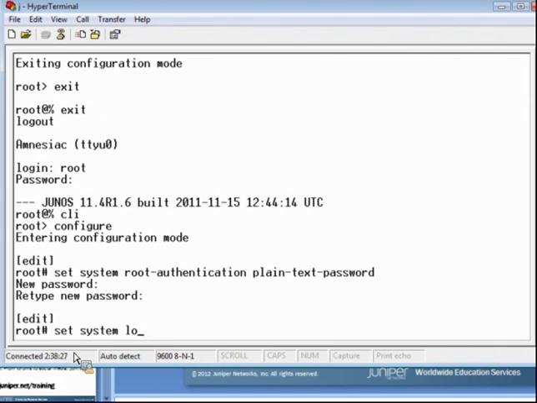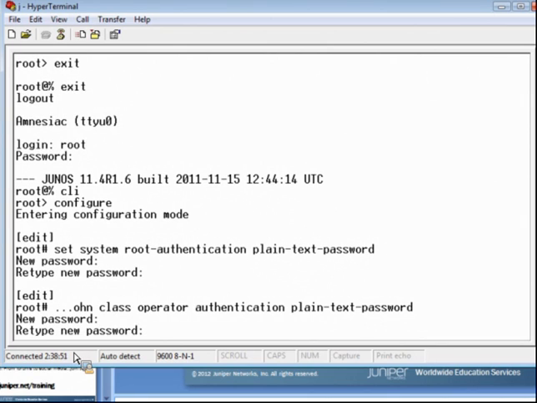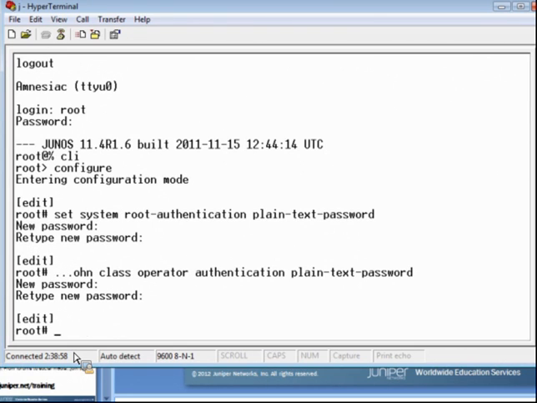So we're going to use the set system login user command, and we're going to create a user. Let's create a new user. We'll call him John. We'll put him in the operator class. And again, create a plain text password. And notice the passwords don't appear on the screen as we're typing them. We'll confirm that password. Okay, so now we've got a new user in there as operator.